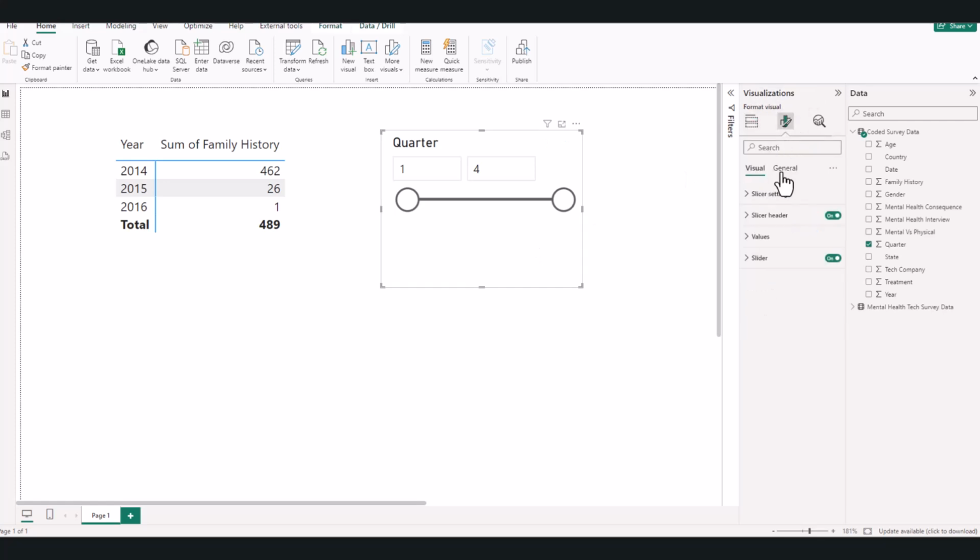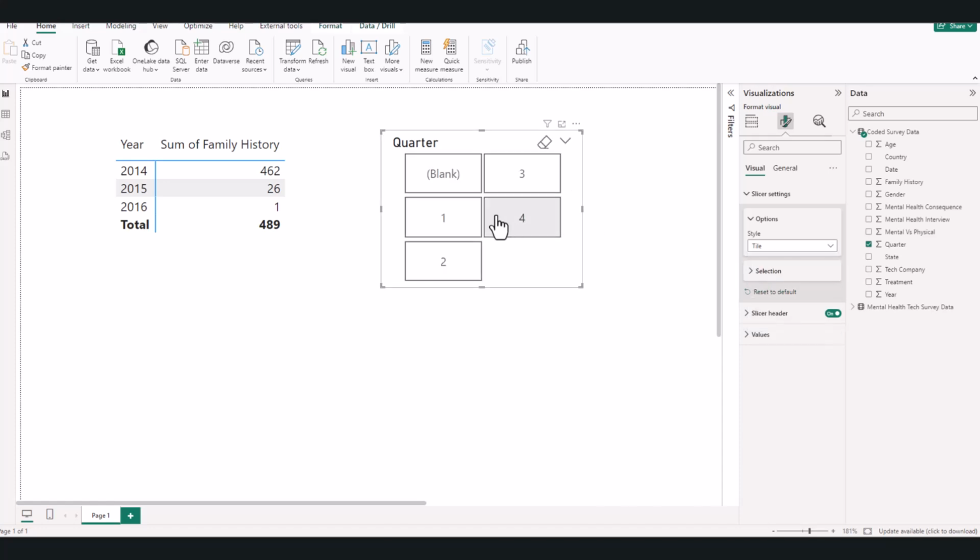I want to change this to the type of slicer. I want to change it here. You see that it's between some numbers. So here I want to change it to, let's say, a tile. You can just click this. When you click, things are just changing here.